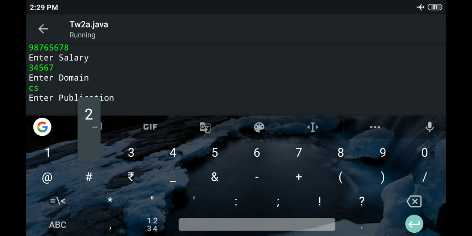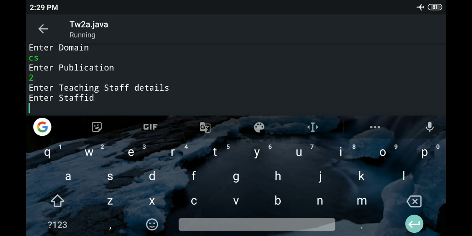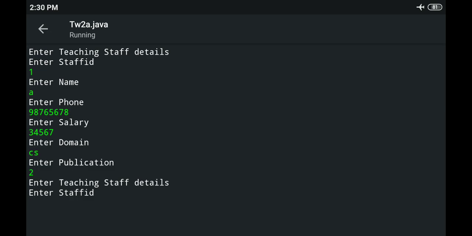the number of publications. If you remember, domain and publications are coming from the class teaching, whereas the rest of the member variables are coming from the class staff. The next time it is going to ask you to enter the details of the second faculty. So this continues until you read the details of 3 teaching faculties, 3 technical staff, 3 contract staff, and then display all their details.